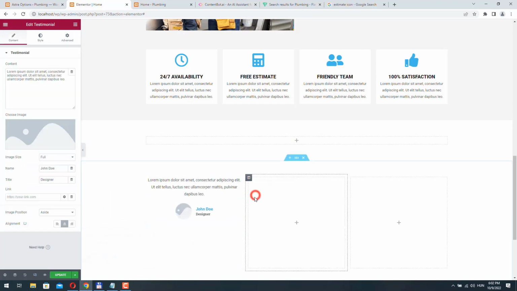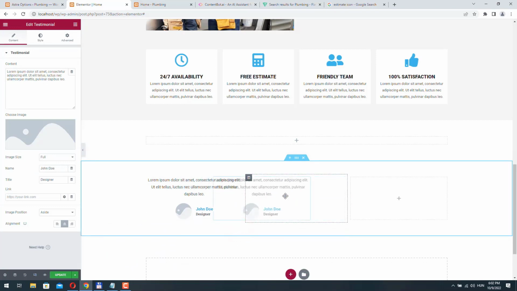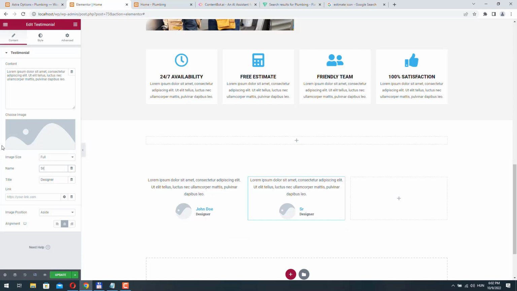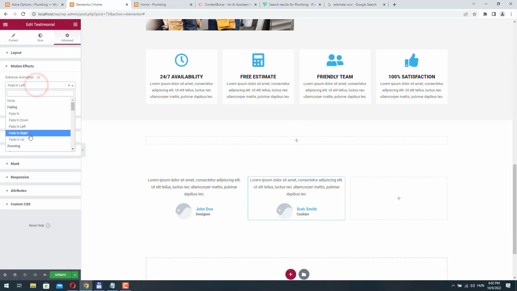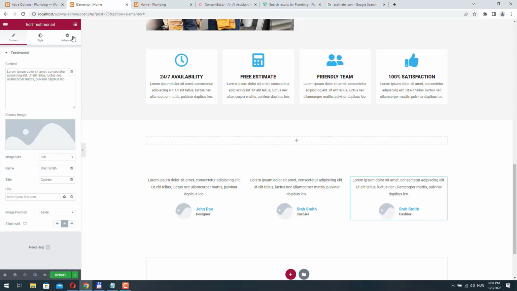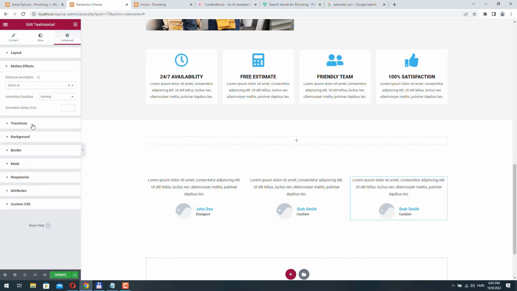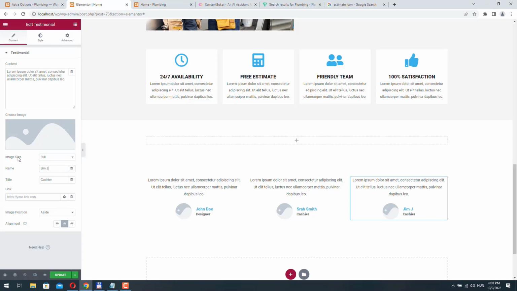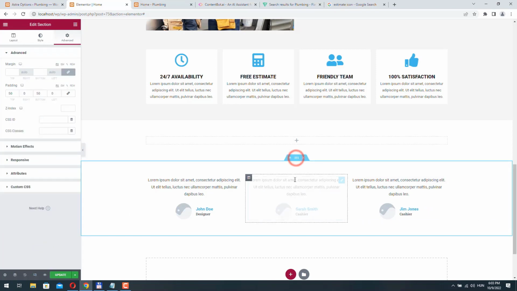Okay, let's duplicate this, drag this over here. Let's change the name. Let's change the motion effect to zoom in. Let's duplicate again. Let's drag it over here. Let's change the motion effect from zoom in to fade in right. Let's go here and remove this top padding.